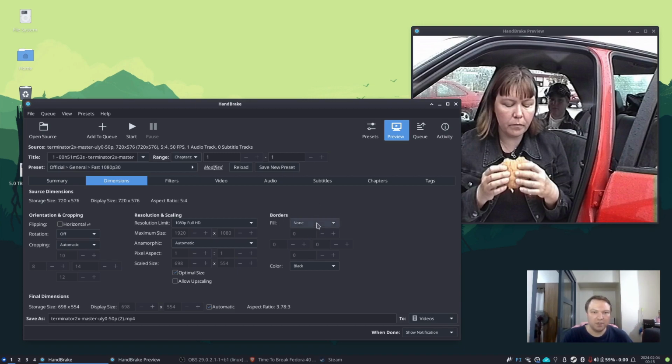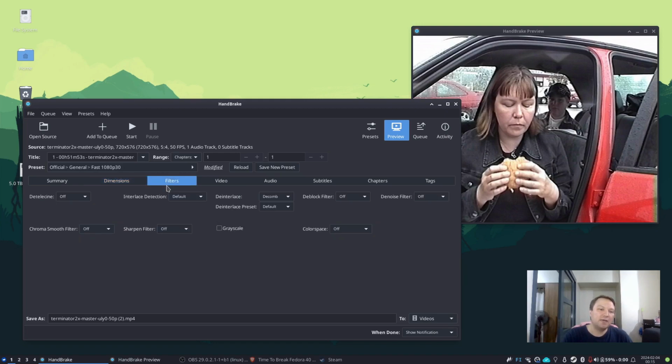Borders, no, you don't want to create borders, I believe. Color, yeah, just leave it as it is. And there's some dimensions and information about aspect ratio. Don't care about those. Let's move on to the filters tab.